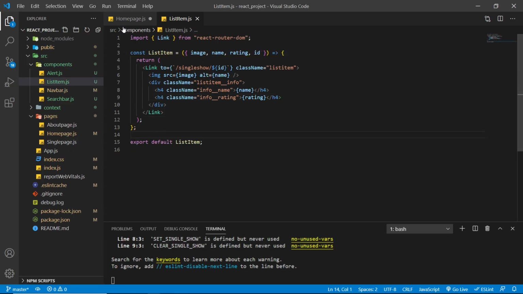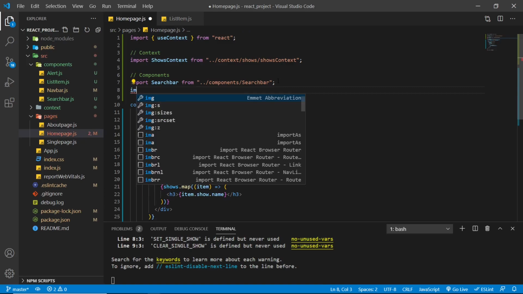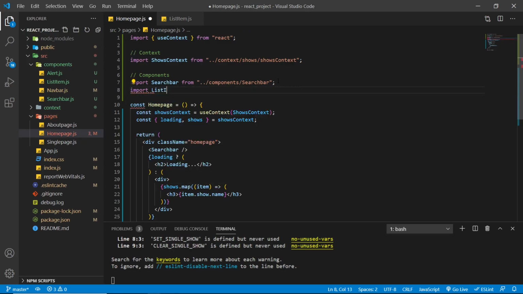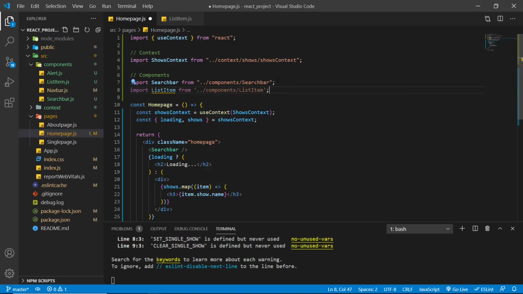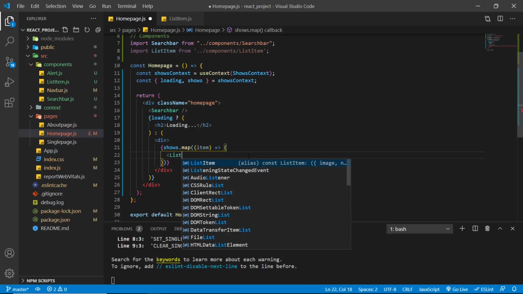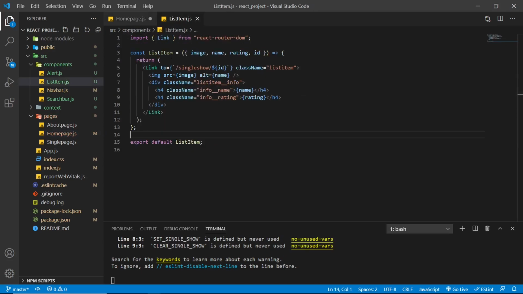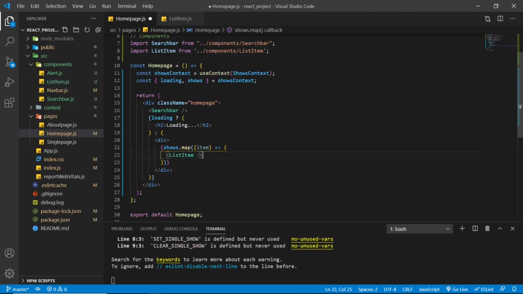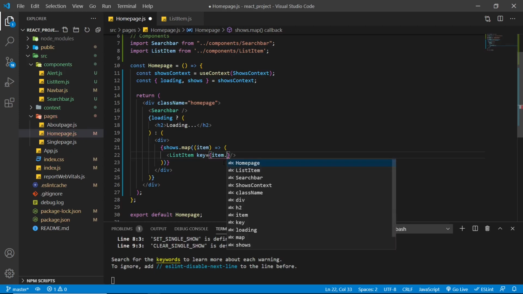So I'm going to save this. I'm going to go to my home page, and now I'm going to bring it in here. So once again, under components, I'm going to import list item from components/list item. Now I can pass it, instead of this h3 here, I'm going to pass the list item, just like this. So this list item needs 4 props to be passed. First, it needs that special key that allows React to render it correctly. So we can say items or item dot show.